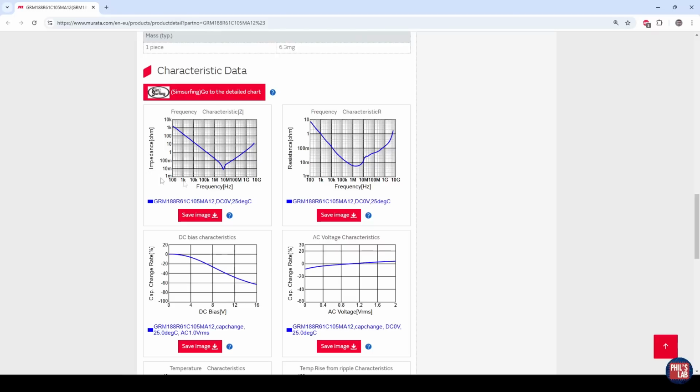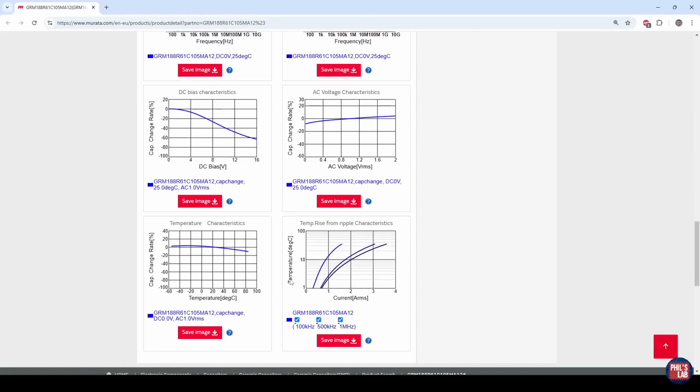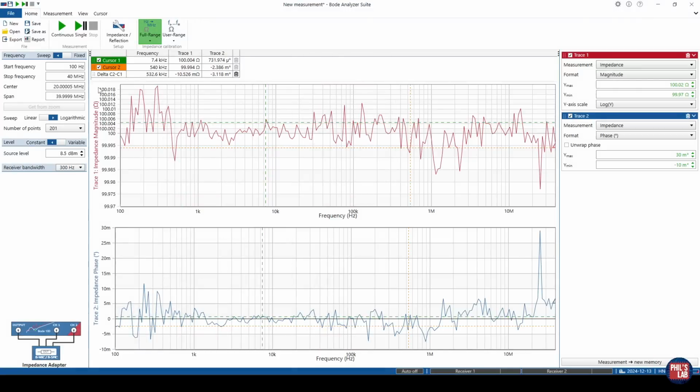For instance, the impedance versus frequency curve, the equivalent series resistance versus frequency, DC bias effects, AC voltage effects, and so on, as you can see in video number 114 as well. But for now, let's do the measurement. So going back to our Bode analyzer suite, all we have to do now is click on continuous measurement.